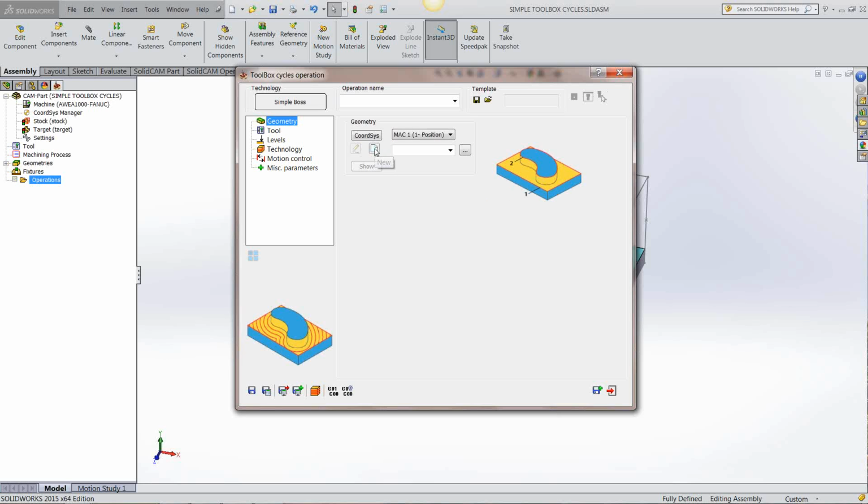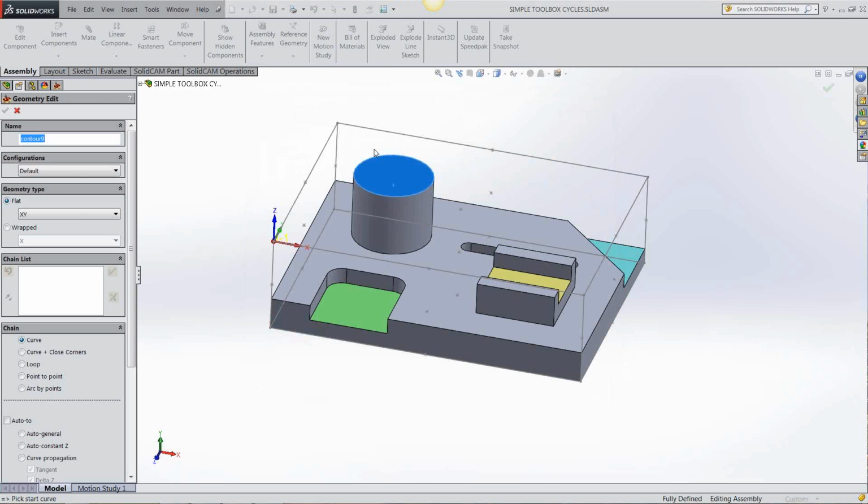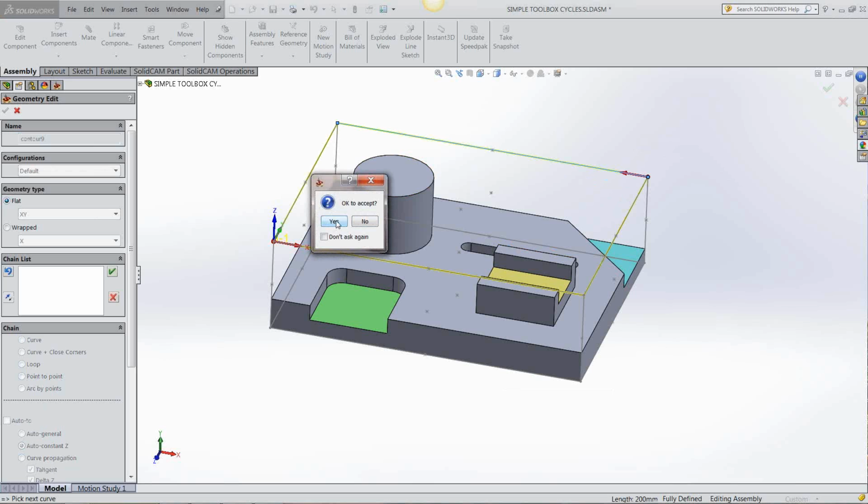So let's do that. I'm going to create a new chain. Now I can pick around the stock edge here for my first chain, or I can just pick around the bottom edge of the part. It matters not. I'll just click on there and give it the auto constant Z option, and it's asking, is it okay? Yes, it is. So there's my first chain, what it's decided is the open area. I don't have to tell it that it's open. It's part of the strategy.